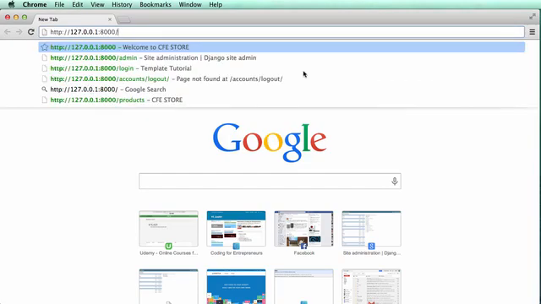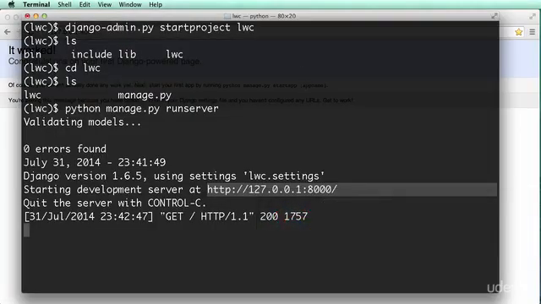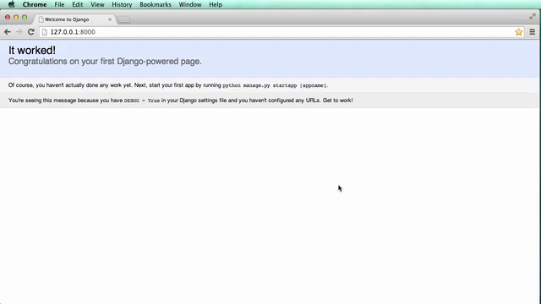All right, so I'm going to paste in that address that we got, which was right here. Hey, congratulations. You have created your first Django-powered page. This is awesome. We are just now getting to where we need to go, but this is where you start. You have to start somewhere. All right, so this is how you run the server.